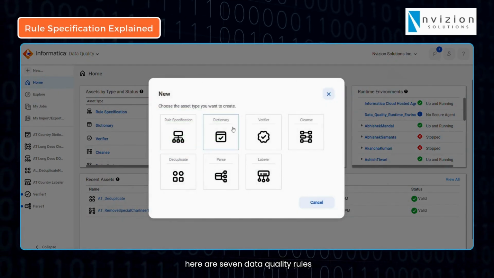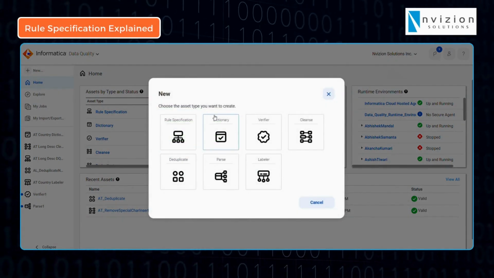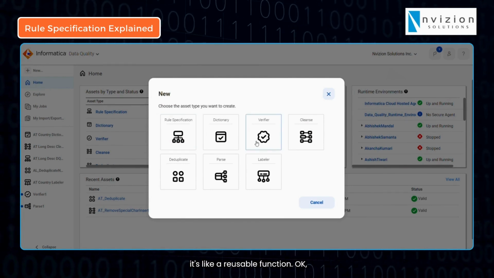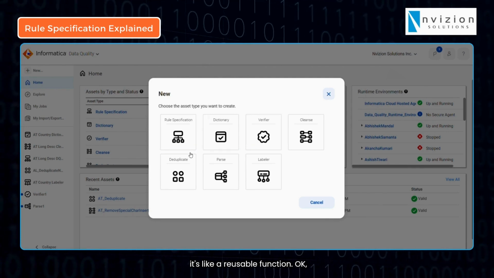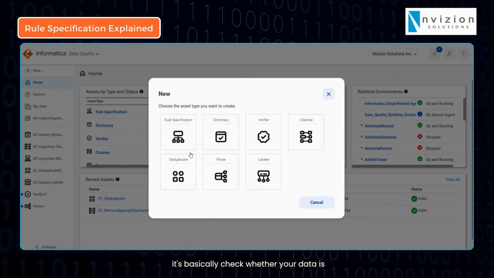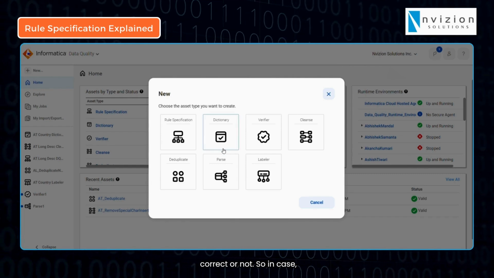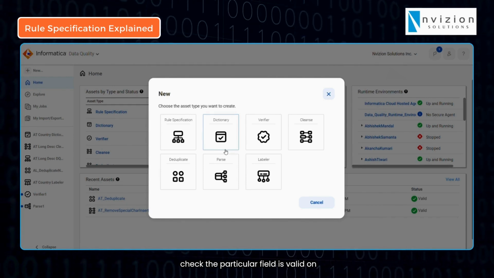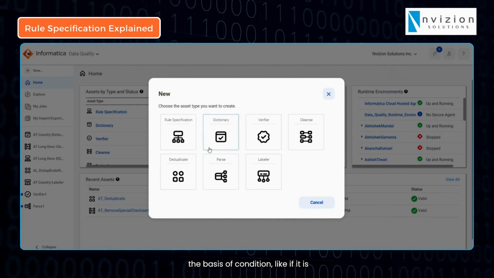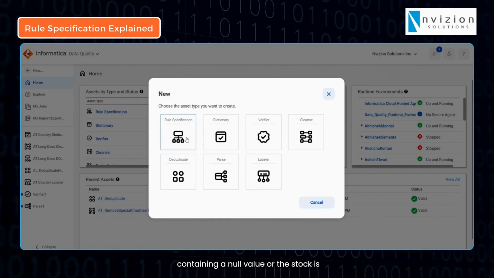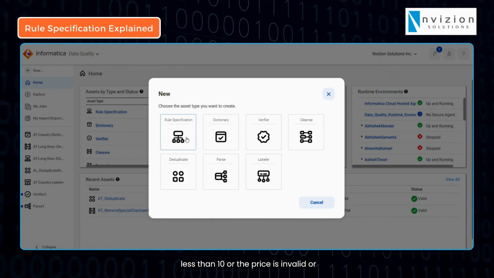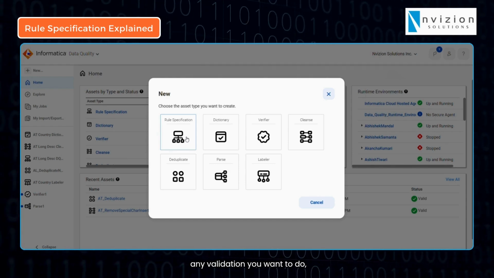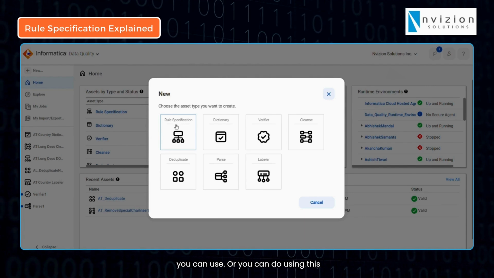Here there are 7 data quality rules present. Starting with rule specification, we can say it's like a reusable function. It basically checks whether your data is correct or not. For example, if you want to check whether a particular field is valid on the basis of a condition, like it contains a null value, or the stock is less than 10, or the price is invalid, or any validation you want to do, you can do it using this rule specification.